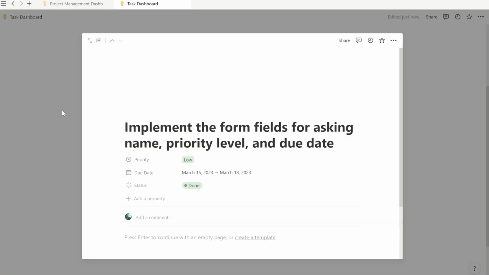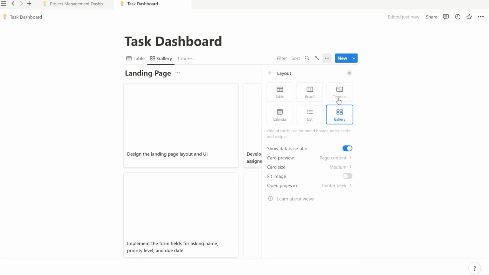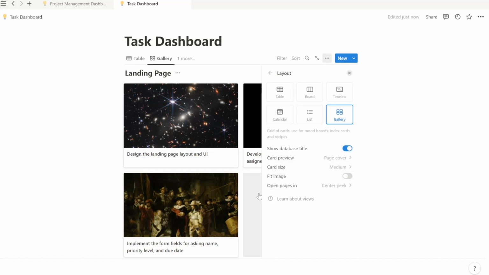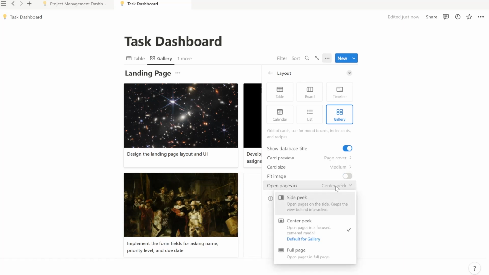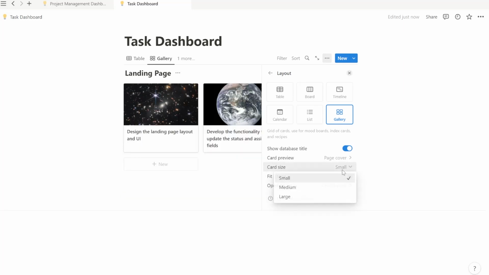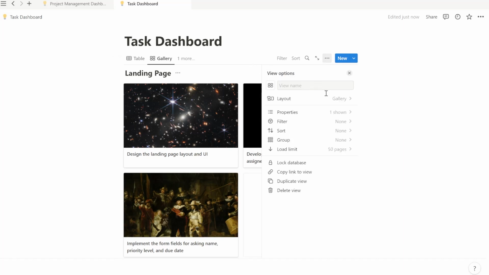And here another. Okay, and if you go here and then in the layout, you can see the card preview. You want the page cover, and automatically it shows. You can put the fit image. I don't like it. I like the full width. You can also choose the size. Now I go to medium because we don't have that many lists, many tasks, I mean. And let's see what we can put more.